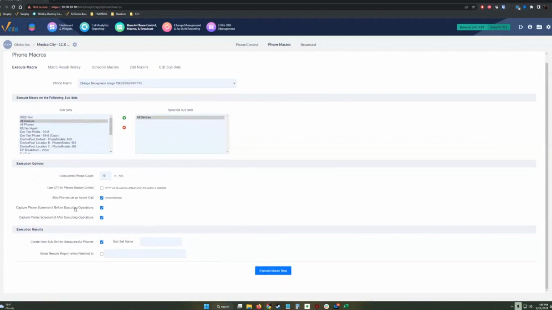Some important things here: we can actually create a new subset when you execute this macro. And the reason we'd want to do this, especially for this option right here, which we do recommend checking, is that if you're running a macro and someone is on a phone, it doesn't reboot. If you're running a macro with a reboot, it has to reboot, and we don't want those phones to be rebooted while somebody's on a call. So we check this to make sure we skip those phones.